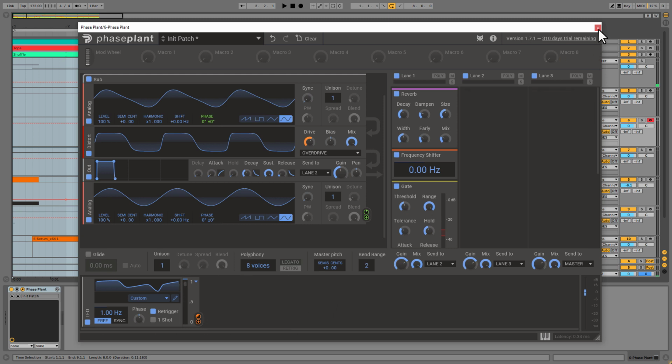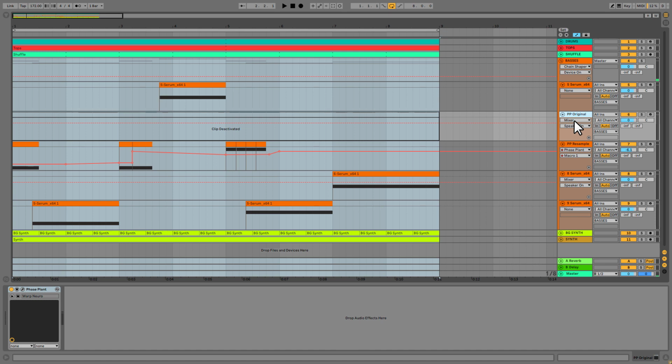Okay, so this is the main overview of Phase Plant, and now let me jump into the main preset that I used for this bass.